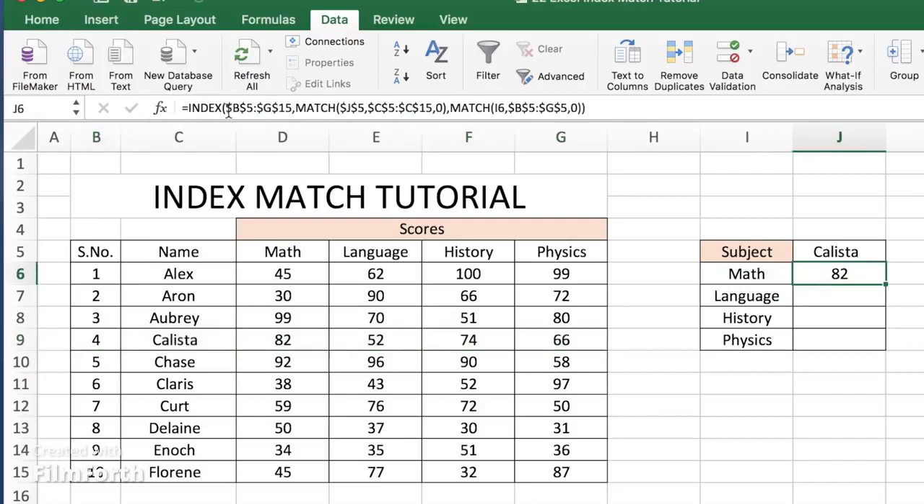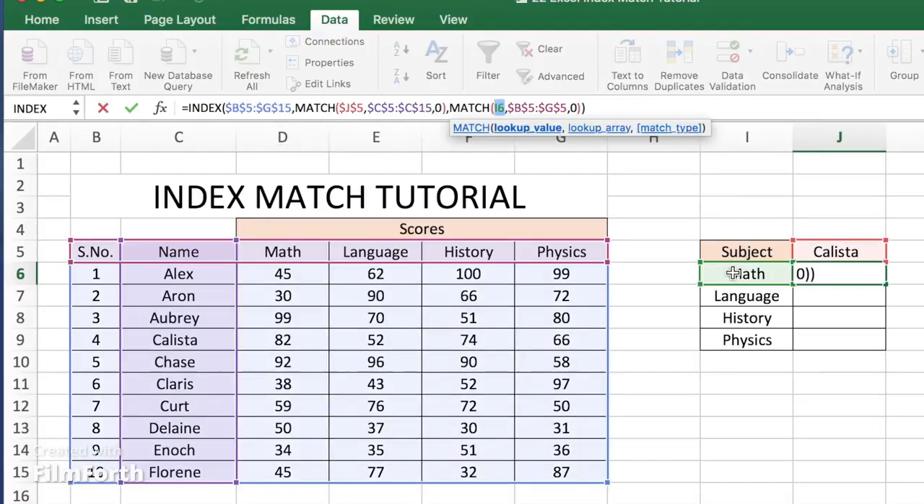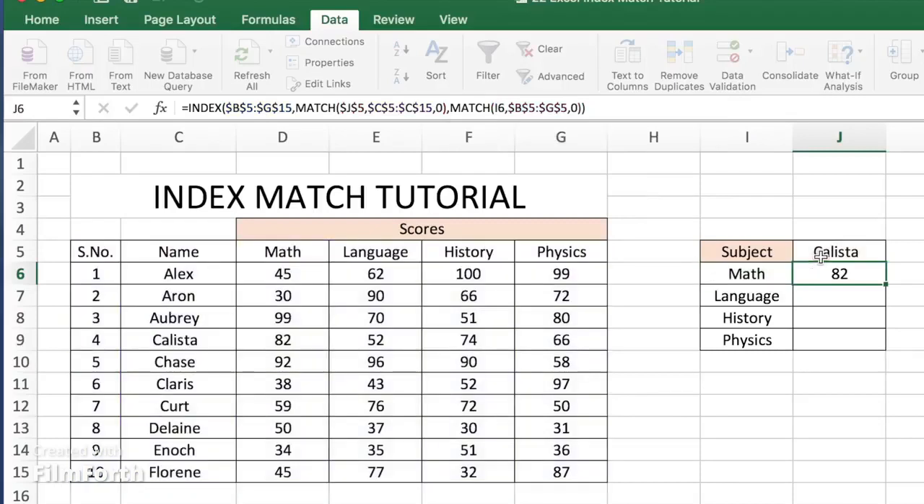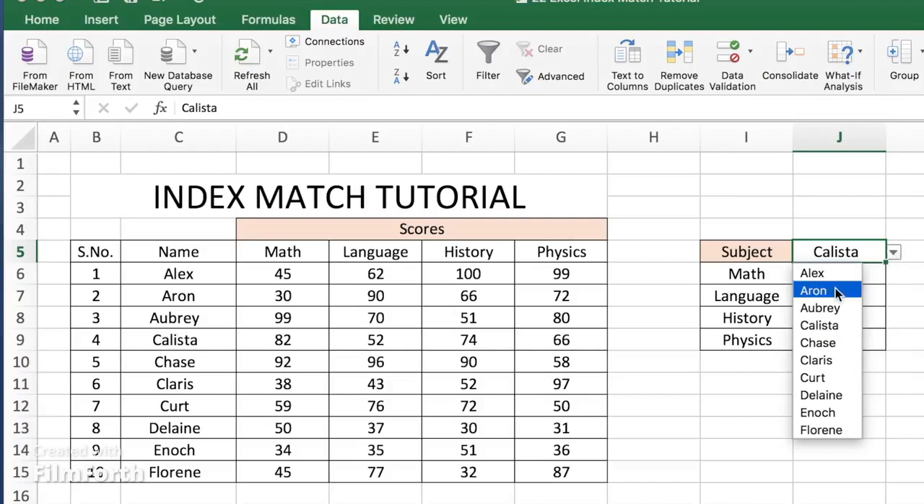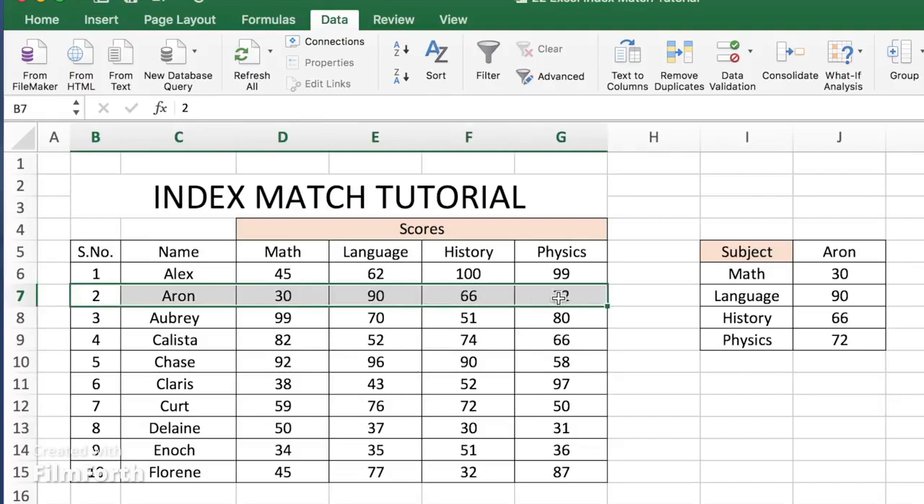Now since everything is frozen for all the tables and columns and only I6, which is the subject for whom you want the information, is not frozen, you can just copy the formula down by dragging this, and now you will get all the information pertaining to Calista. If you change this to, let's say, Aaron, this information would then show what Aaron's marks are.